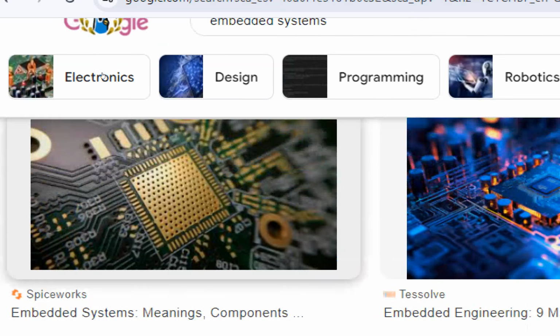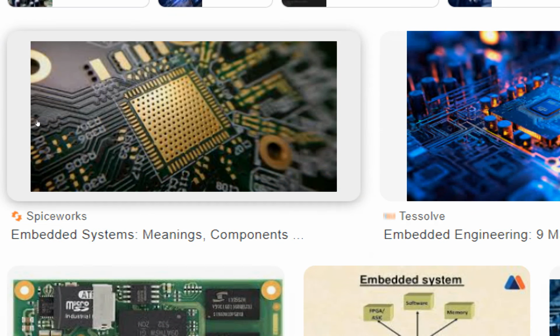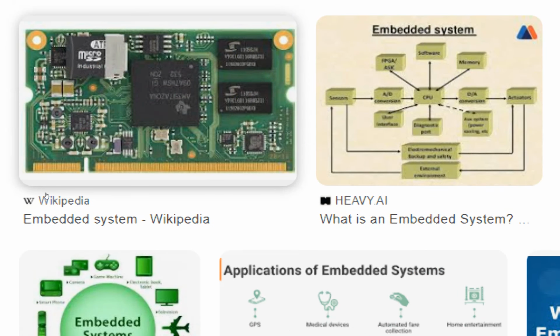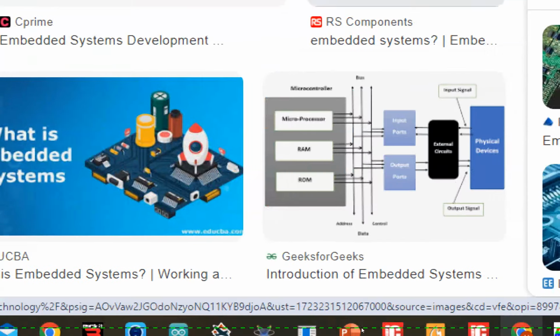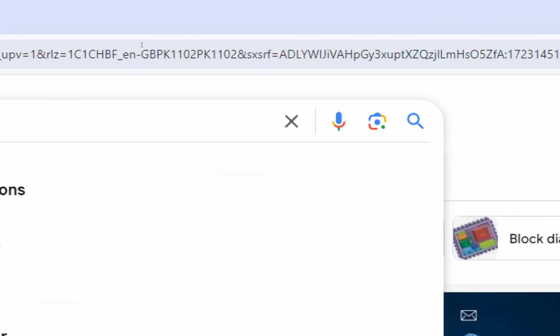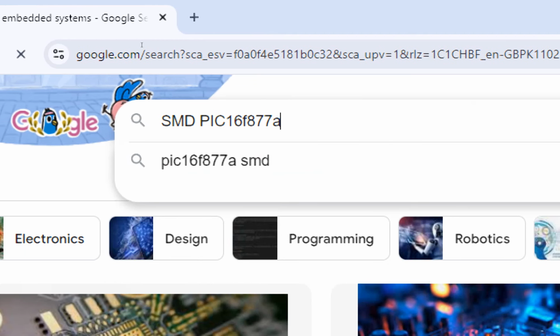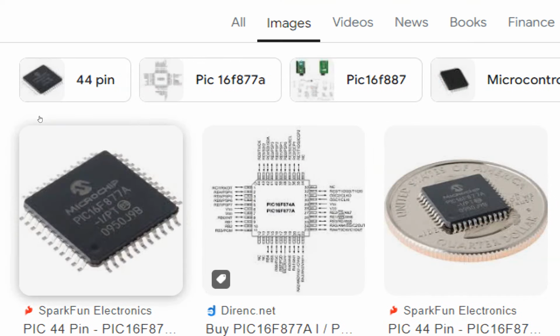Now what I show you is that these are all embedded systems. You can see that it is showing a microcontroller. This over here is a chip. Let me show you the SMD PIC16F877A. This is the SMD form of the PIC16F877A.